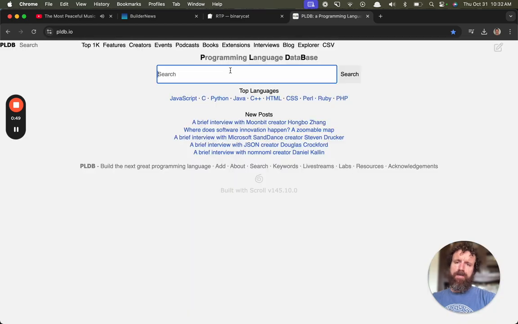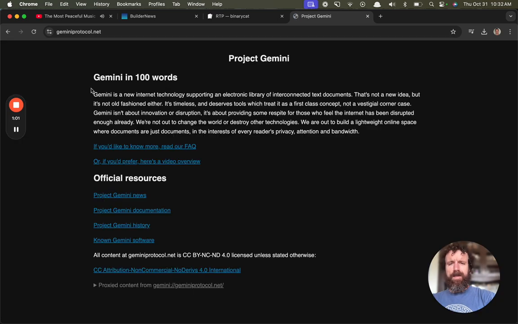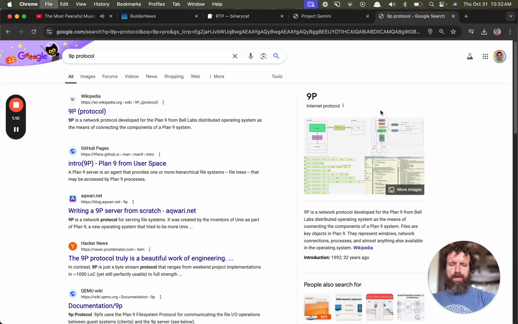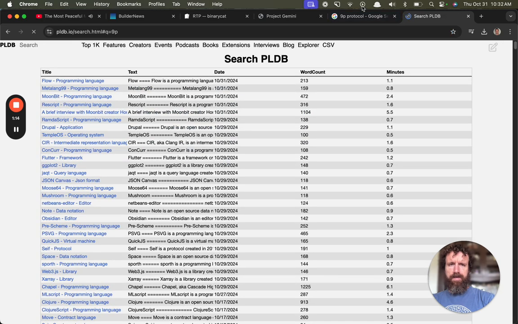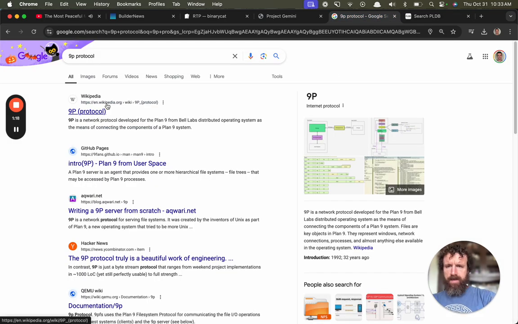And let me just refresh myself on Gemini. Okay, that's right. Now, what is 9P? 9P protocol. I don't think we have that one on. Do we have that on? No, I don't think we have that. 9P. Nope, we do not have it. Huh.